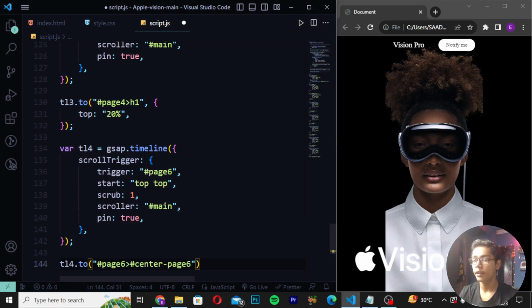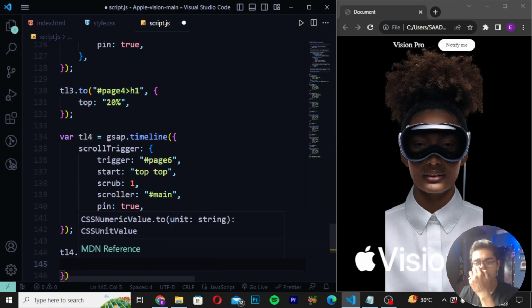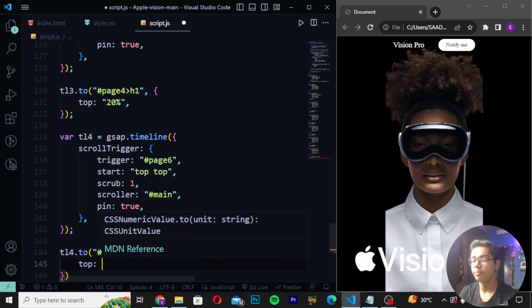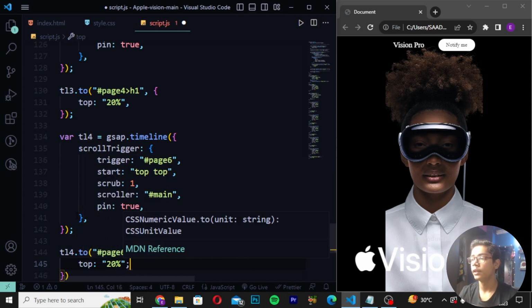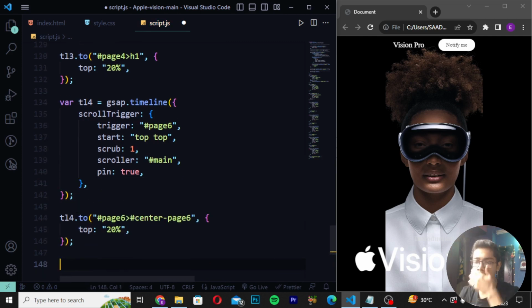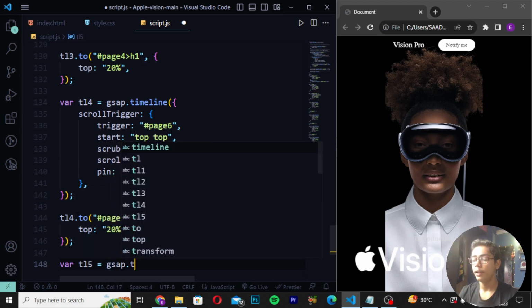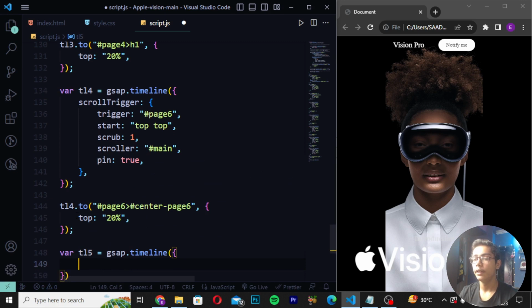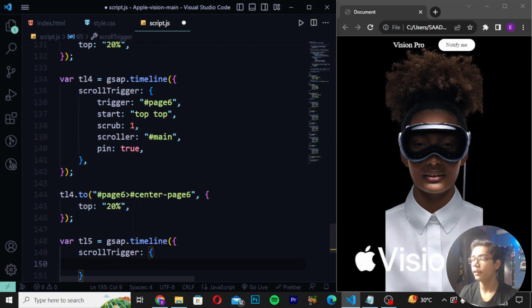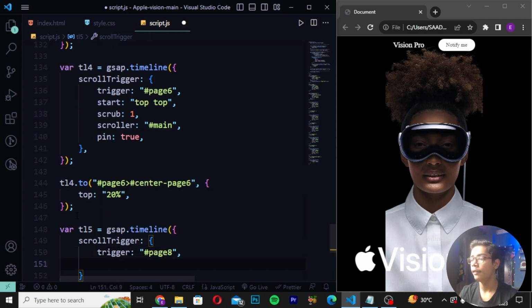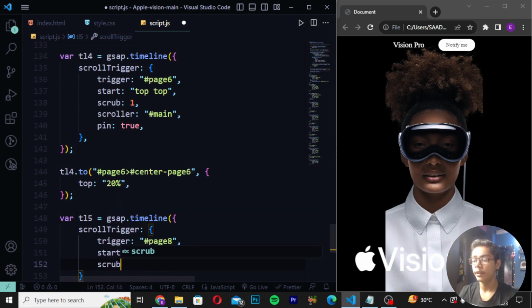Then you have to now write here comma, and then you have to now make this tag and move down. Then here I will be writing top 20%, and I will be closing this tag, or you can say you can write comma, then close this, and then I will be moving down right here var tl5 GSAP, and I will be now writing here timeline, make this bracket curly bracket, and here I will be writing scroll trigger, and I will be now just making this tag and write here trigger, and I will be writing page 8, and here I will be now just writing start and create top, make this comma and write here scrub 1.